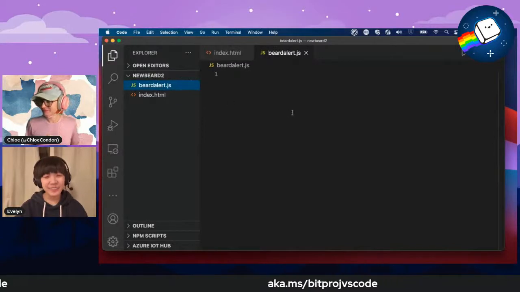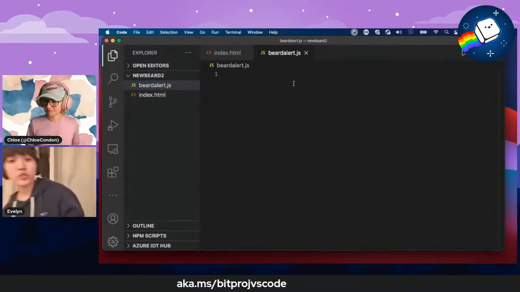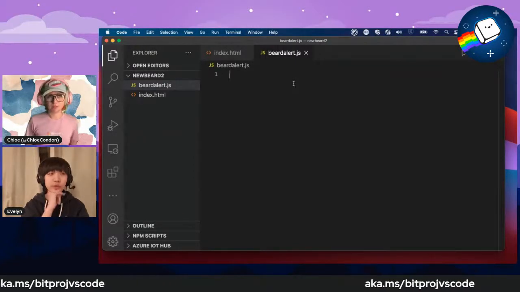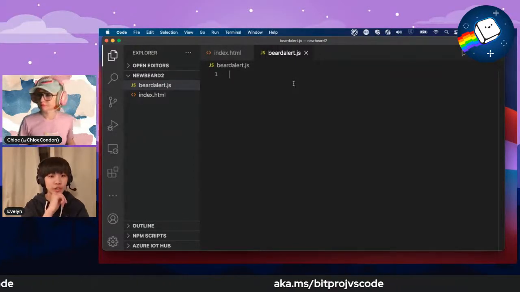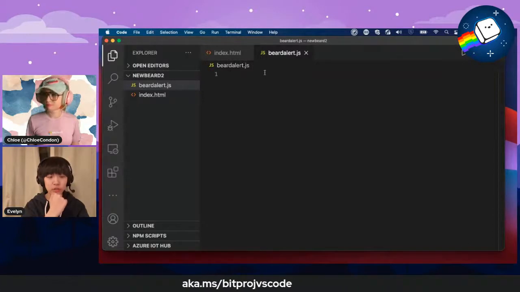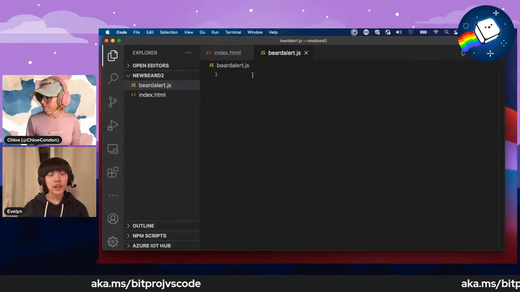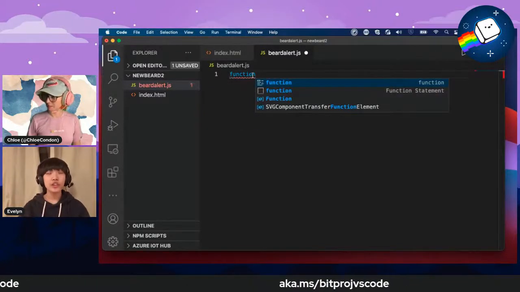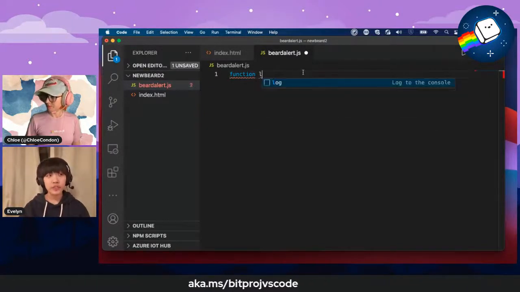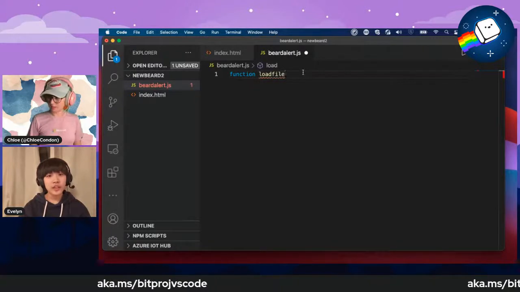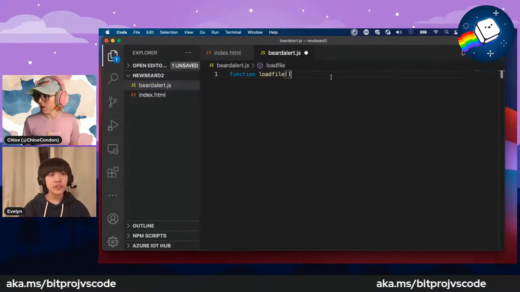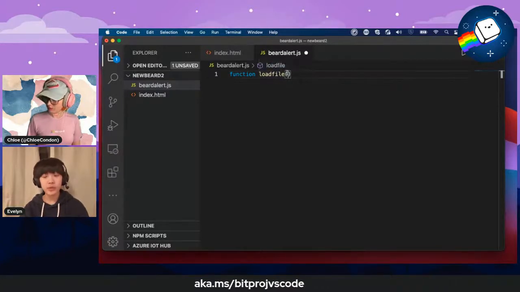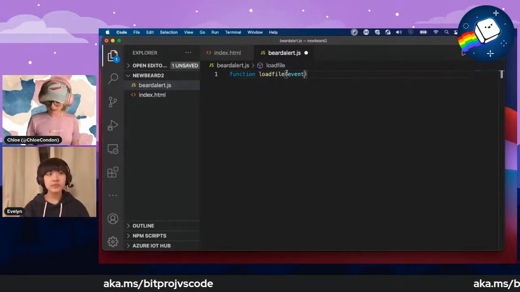Perfect. So here we're going to create two functions. The first function we'll create is a very short one. Before we mentioned we had a load file, we would make a load file function for our form event. So we're going to type function and then loadFile. That's going to be the name of our function. And then event, put event within those parentheses because that's going to be our parameter. That's where we're taking it.